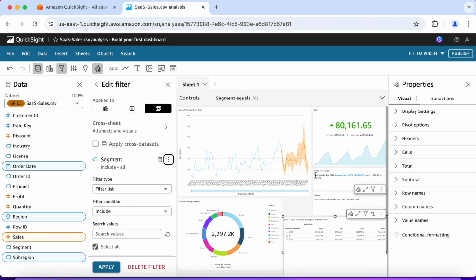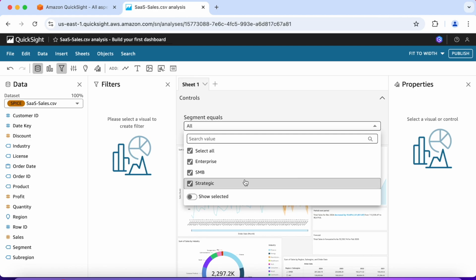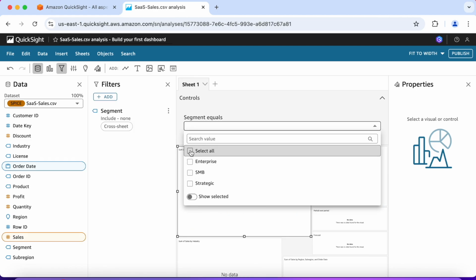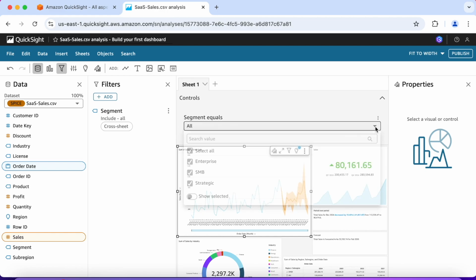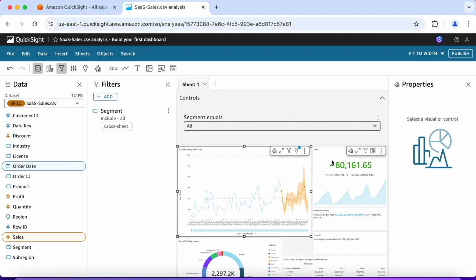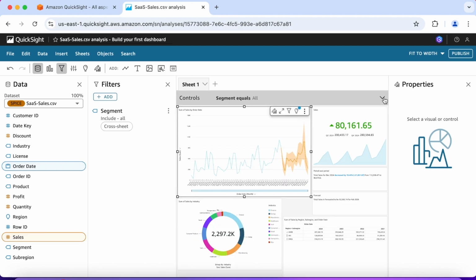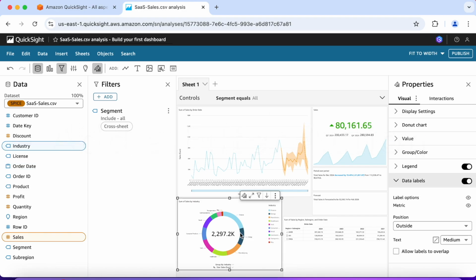And I'm adding it at the top of this sheet, but when you go through the workshop, click add it within the sheet. And you'll see towards the end. But I'm playing around, so you can select all. We have enterprise, SMB, and strategic. It's the different segments. So it gives you that drop down to filter it out on your display. But now let's add an action to the filter.